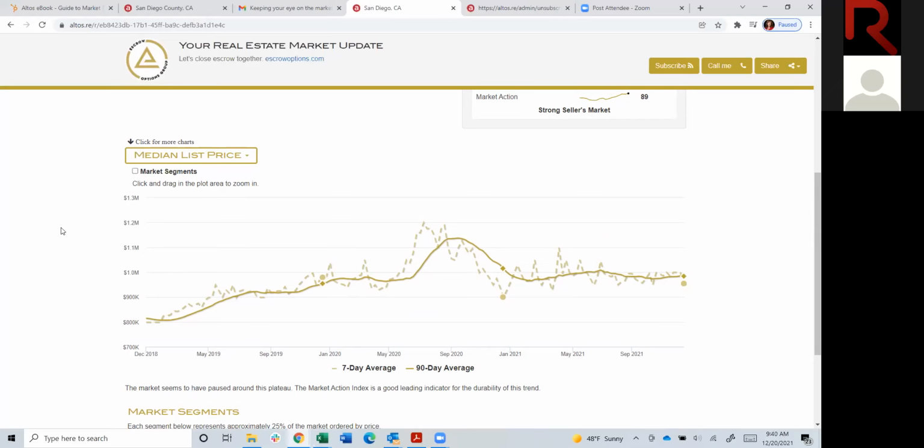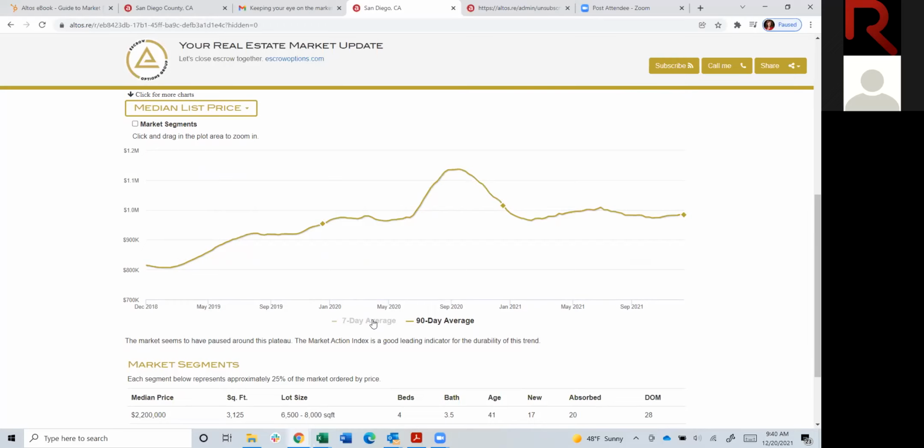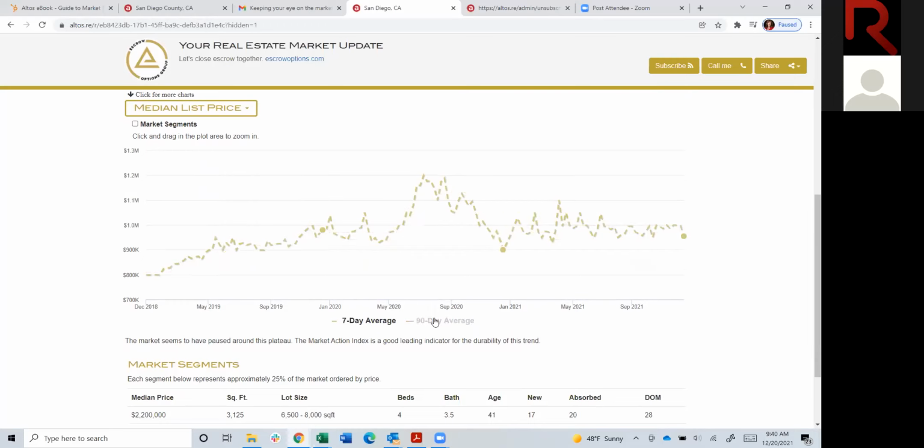So we're going to move into this real-time profile. And so over here, we're looking at median list price. And this is giving you a 3-year scope of view of what we're looking at. And then we also have a 7-day average and a 90-day average. The 7-day can get kind of noisy. So, we can delete that if you want. So you can look at it different ways. Again, it's interactive. You can look just at the 7-day trend. Say you want to look over here.